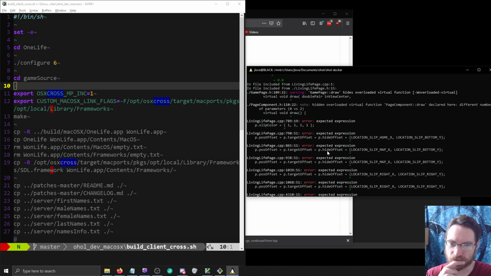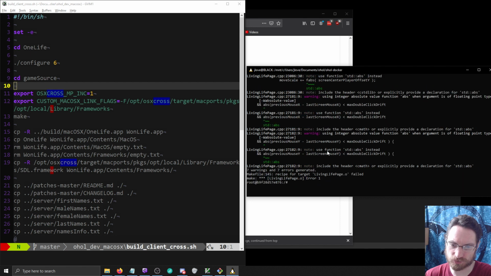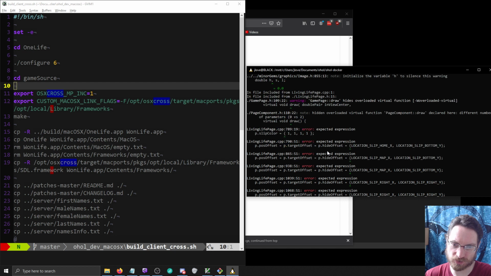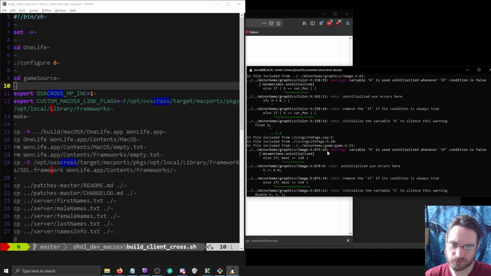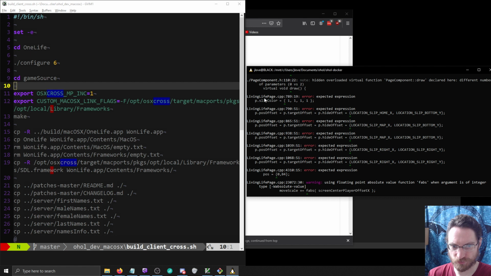Well, no, that's slip color. Location slip, location slip. So I thought you could do that, and apparently I was wrong. Maybe only in a declaration expression, not in an assignment expression. So I would have to define a new color and then assign it to slip color.